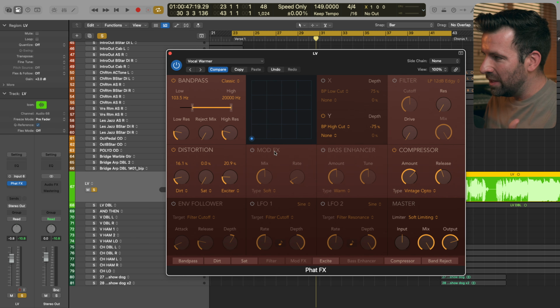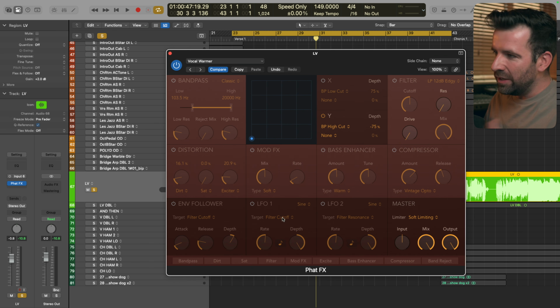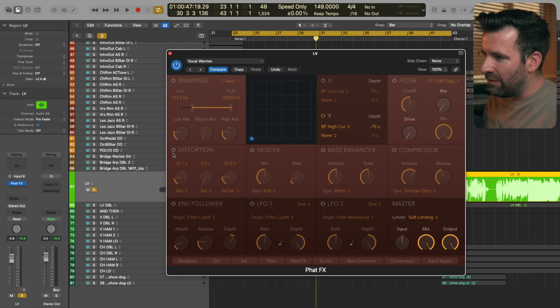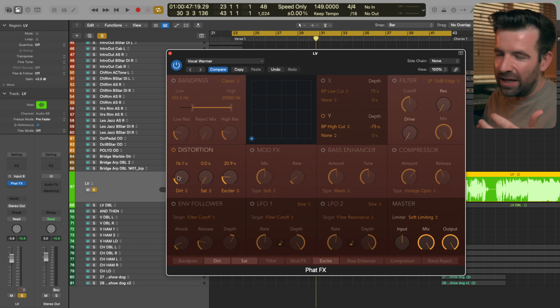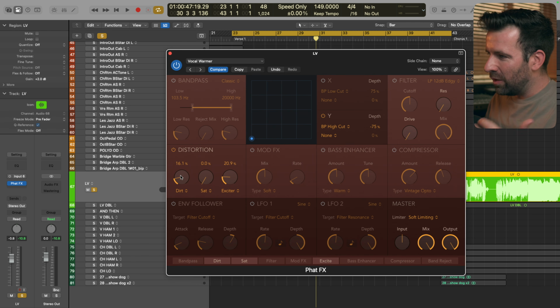So let's take a listen to what this is doing. I'm going to go through each module. Let's turn all of these off and I'll introduce it one by one. You can see what a difference each part of this is making. So we're going to start over here with this distortion section. I've got a bit of the dirt enabled and the exciter as well, and the dirt is almost a kind of tape saturation, soft saturation sort of thing. It's quite subtle. Let's take a listen to what this is doing.